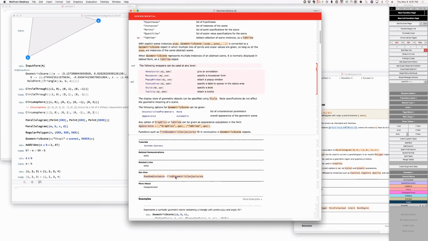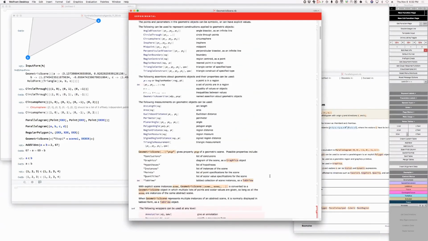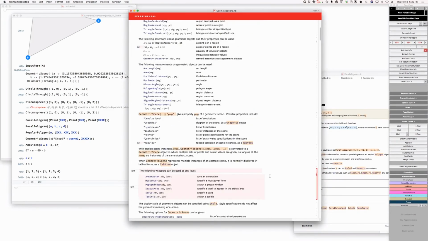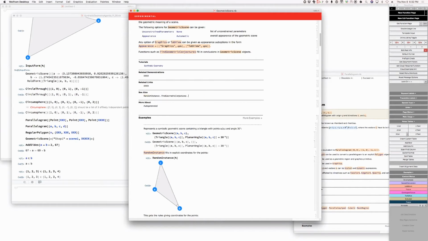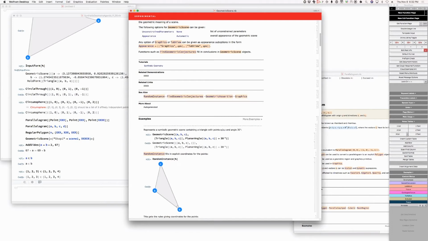This is surely not the only stuff that we should refer to from geometric scene here. Surely geometric assertion belongs here, among other things. Yeah, definitely geometric assertion. I would have thought graphics should be here as well. Anything else? Maybe tab view, probably not though. No. Definitely not.